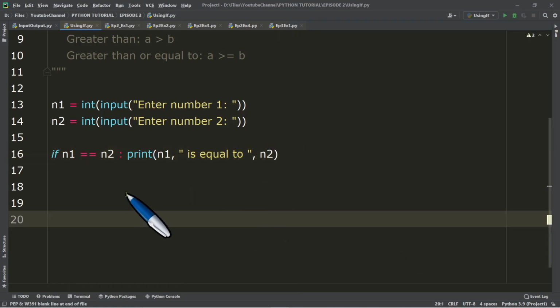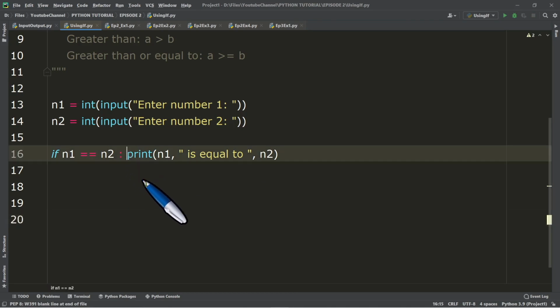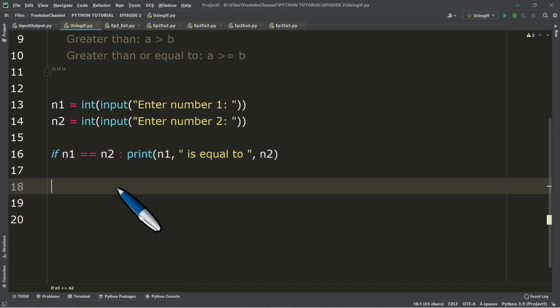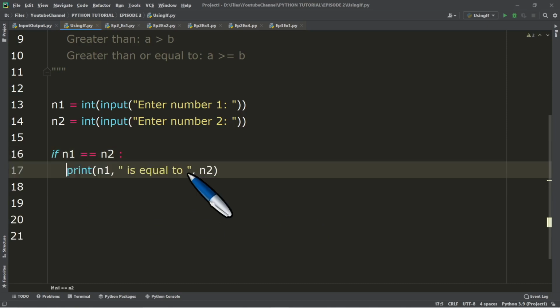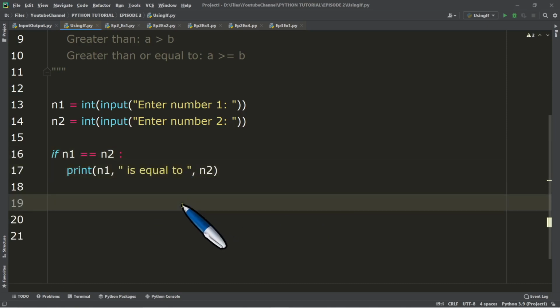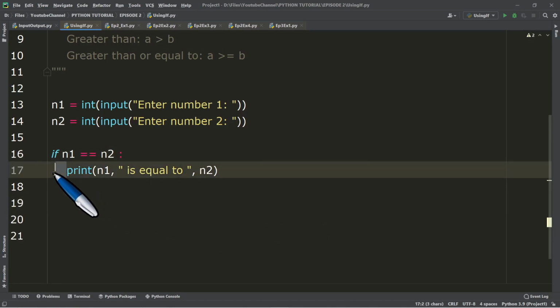Now if you have noticed, we've used only one line here for the condition and the output statement. This is allowed in Python if you only have one statement. But actually, you can also press the enter key to make it two lines. But take note to have an indentation here.